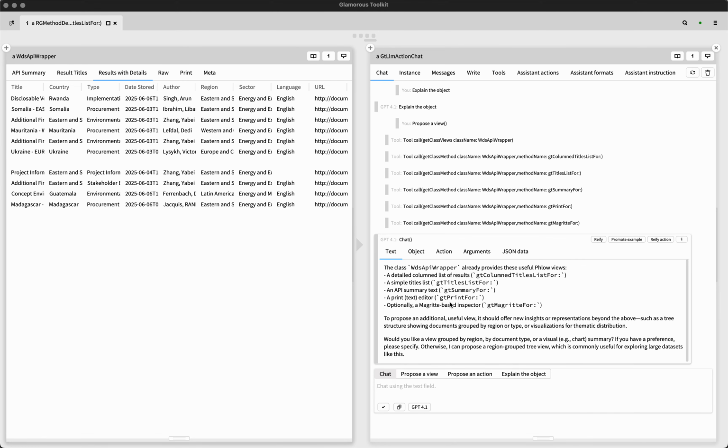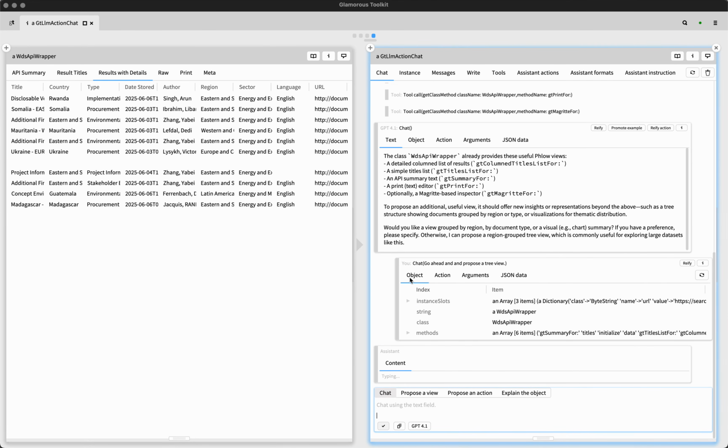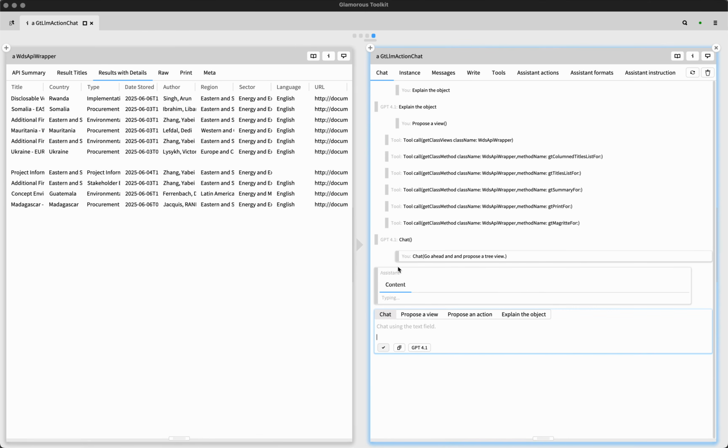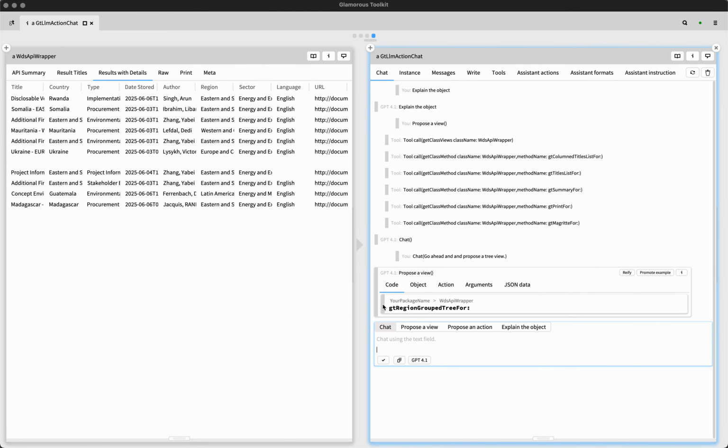Propose a tree view is what I'm going to go for. And I think with lists and column lists, it often goes well. And then the more complicated the views are, the more it makes mistakes. Especially with graphical views right now, because it doesn't really understand the graphical stack behind Glamorous Toolkit very well.